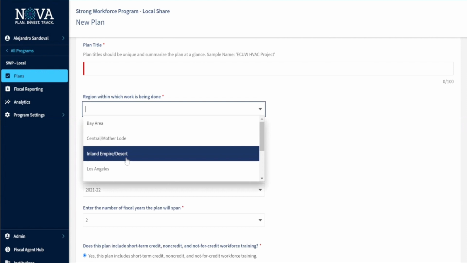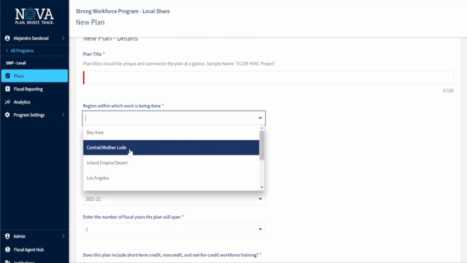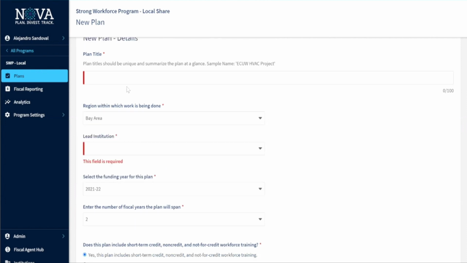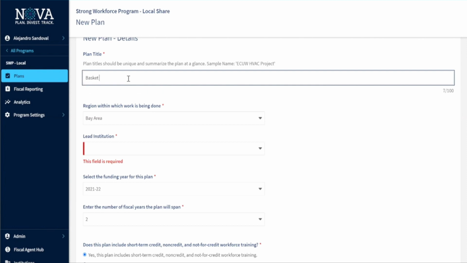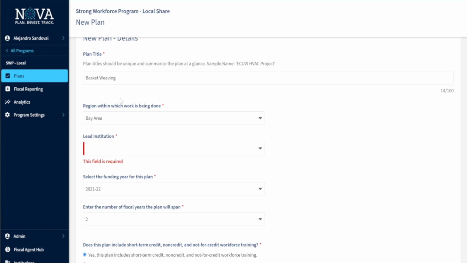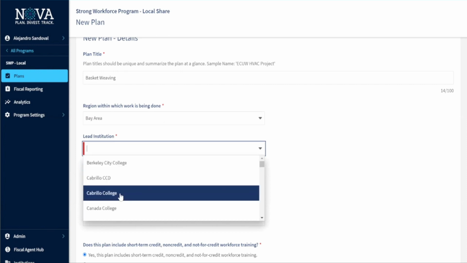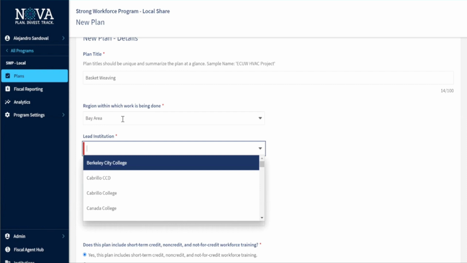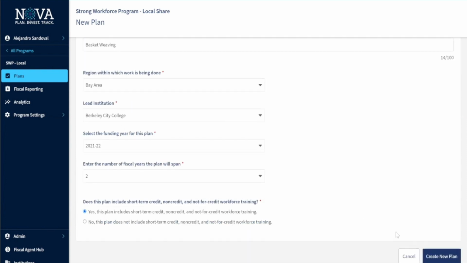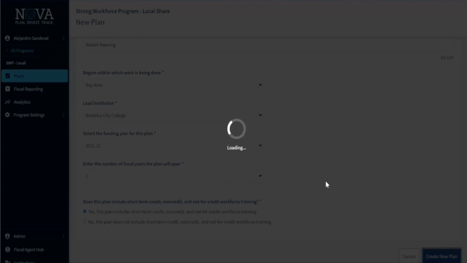Okay, so you have to choose the region within which the work is going to be done first. Let's say basket weaving for the plan title. So don't do this as I did just now. You need to start from the top to the bottom. Choose the region, then the institution, and then you'll see exactly where you need to go. So now we can continue and create new plan.